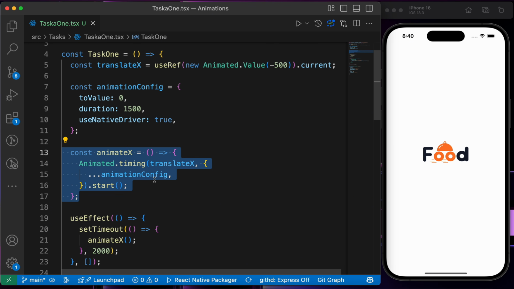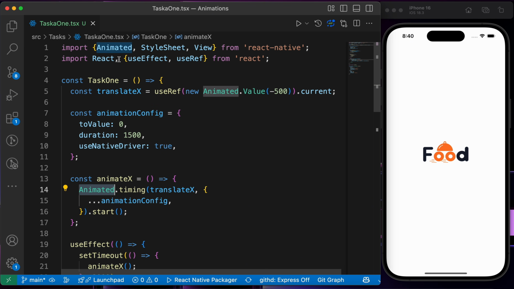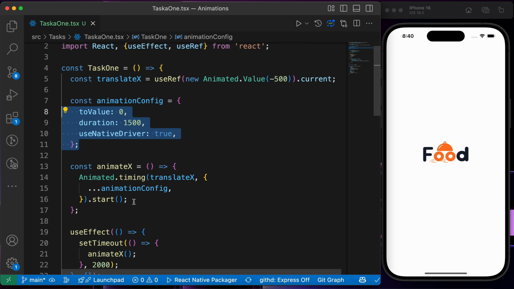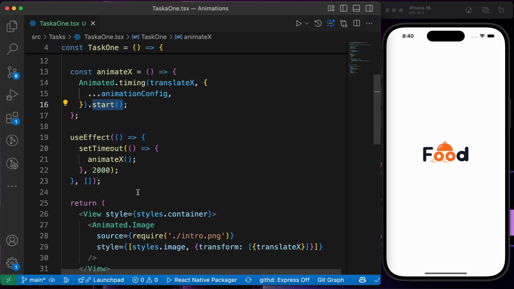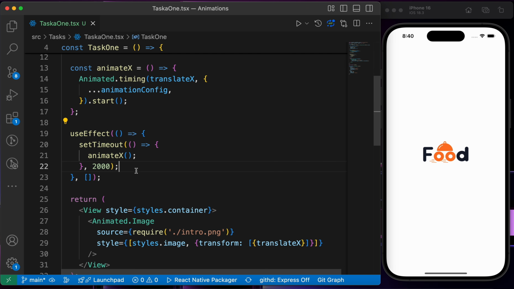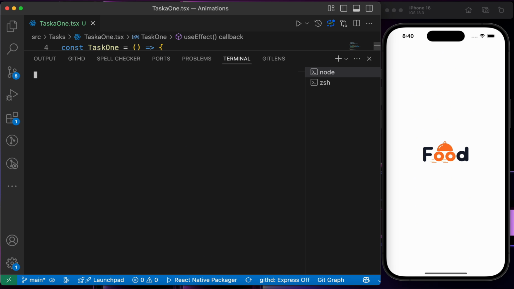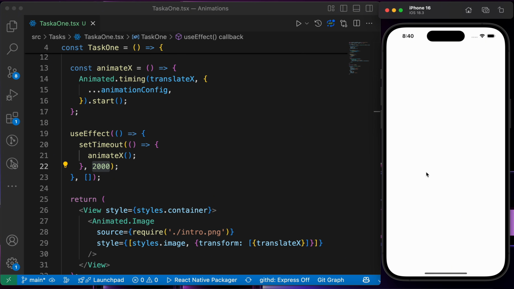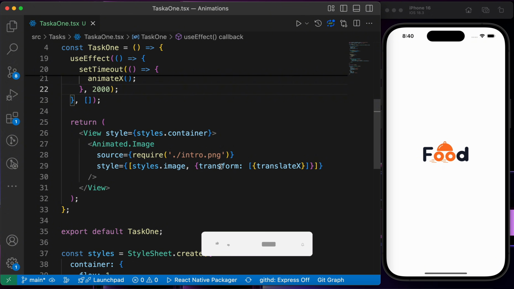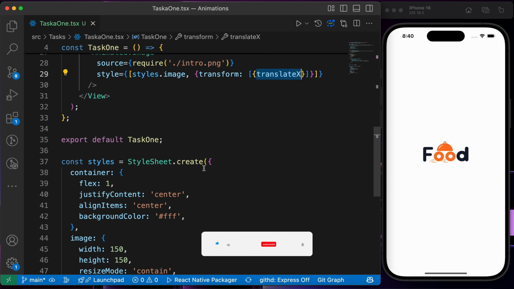Then I created this function animated using the Animated API dot timing and passed here the translateX variable with our configurations. And then I started my animation and put it inside useEffect with setTimeout 2 seconds, to allow me, when I reload the app, to just wait for 2 seconds, then the animation starts. And finally, I just added the transform property style to add this translateX inside it.